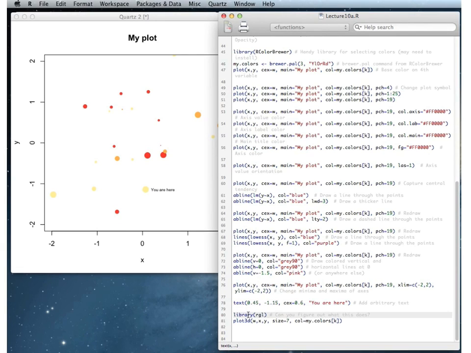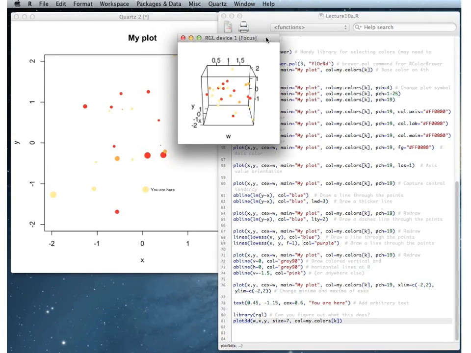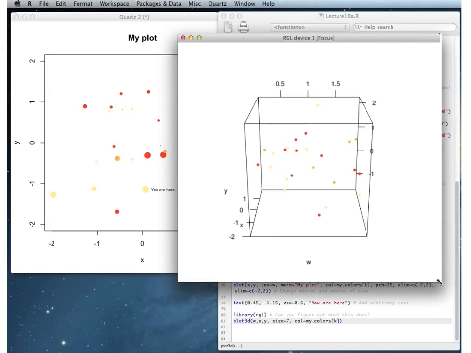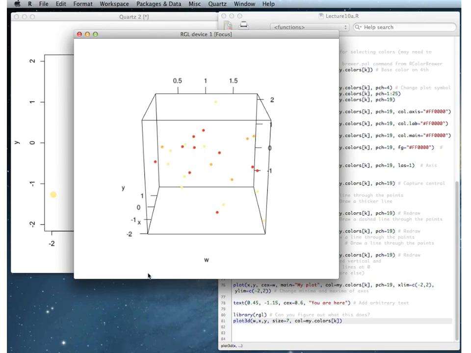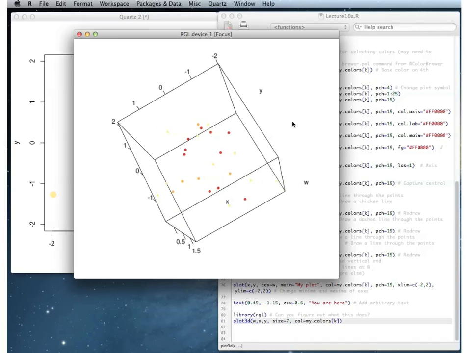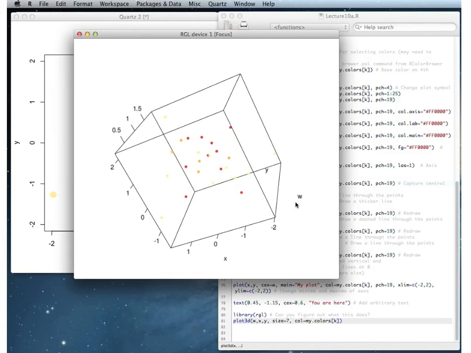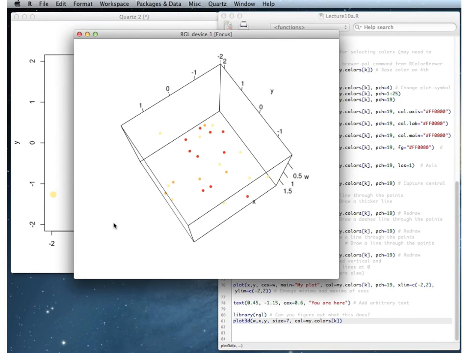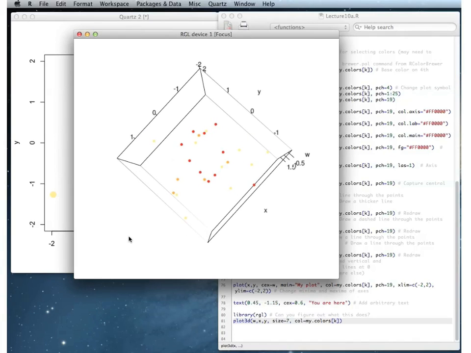And finally, a really fun twist with the RGL library is the plot3d command, which gives you the ability, in this case, to look at W, X, and Y in 3 dimensions. Right? This is not the greatest perspective on this data set. And what happens if we grab on here and turn it around? Right? So you can observe all these different colors and all these different observations from a wide range of different perspectives.